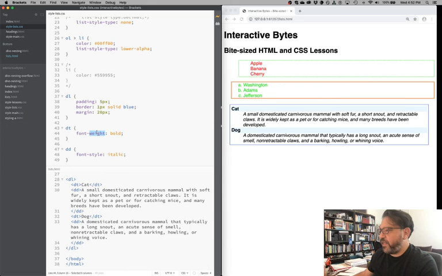Notice that when we're dealing with the weight of the font, we can use bold. We can also use numeric values in here from 100 through 900. And then for the italics, it's just a straight up declaration. So font style can be italic or oblique as necessary.